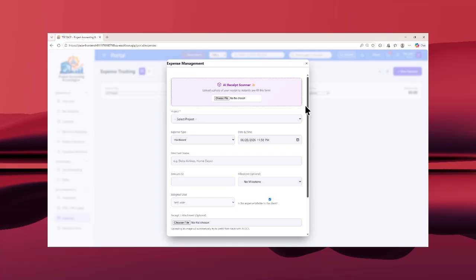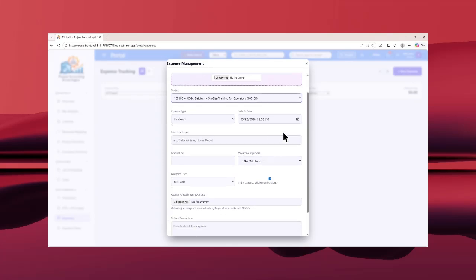If you're filling it in manually, start with the project drop-down. Select the project this expense belongs to. This is a required field. Next, select the expense type. Options include hardware, travel, meals, and more. Pick whichever matches your expense.